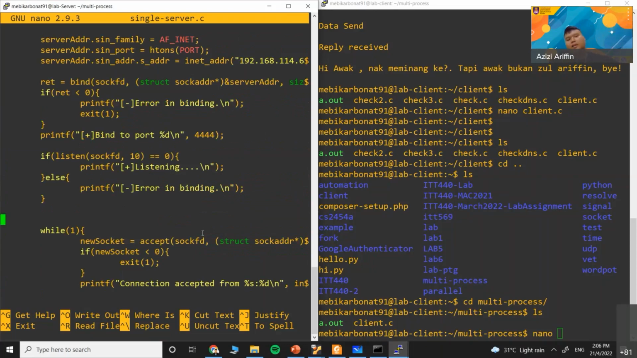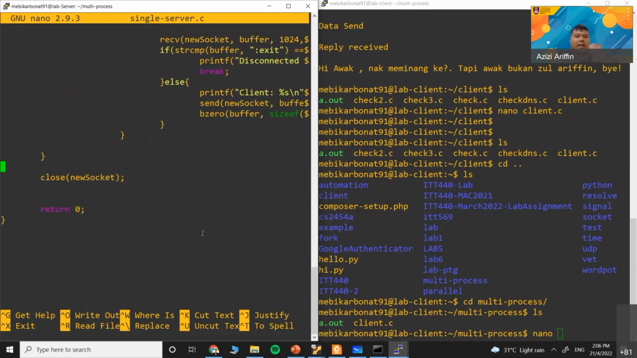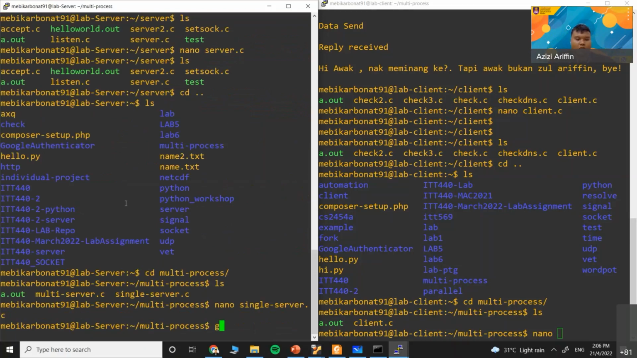So maknanya dia simple macam kita belajar tadi. Kita buat socket. After we create a socket, we bind the socket. Then after that we listen. Dan kemudian we use the accept function. Then after that we send and receive. But since we don't use any child or parent process, we don't create multiple processes, it can only handle connection from one client. So this is a bad example lah. Ini sama macam code tadi.